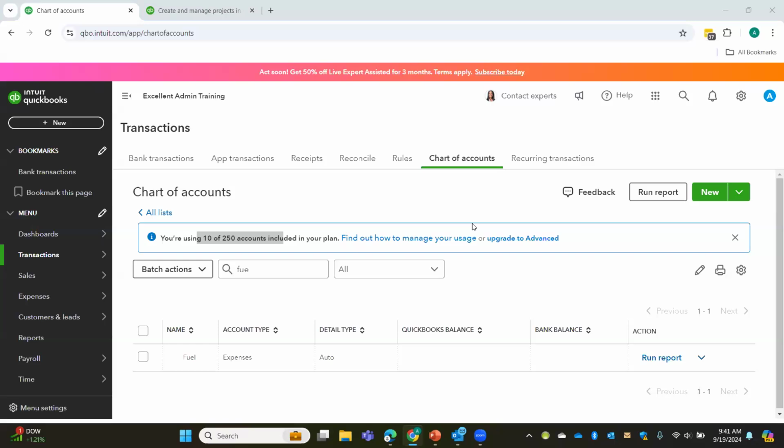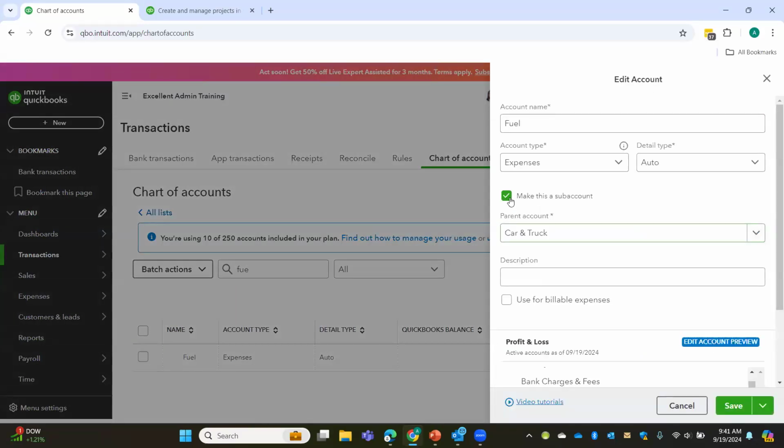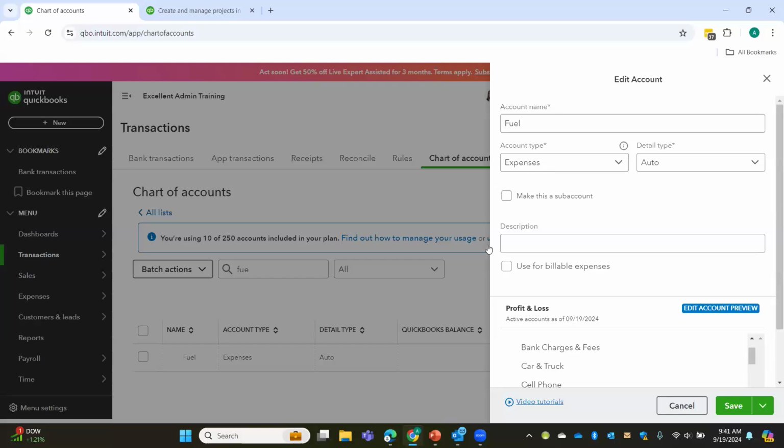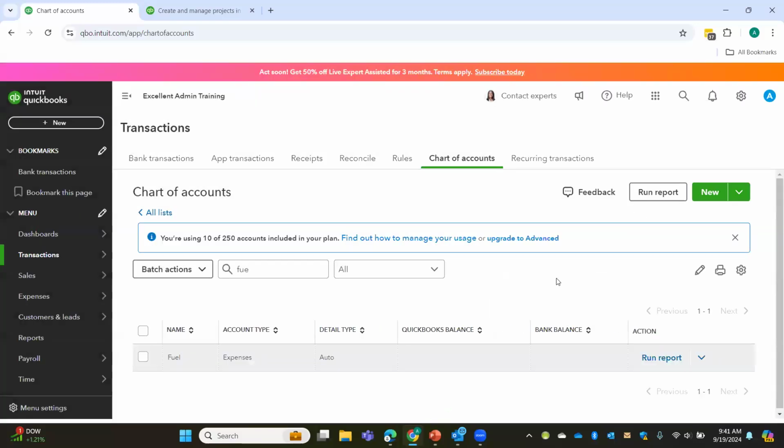So Richard asked, can I remove a sub account? The answer to that is yes. So if you go in here and we'll just say for the one we created for fuel, if you go here and click edit, you can take it out of a sub account by unchecking this box and hit save. And now it's not a sub account.